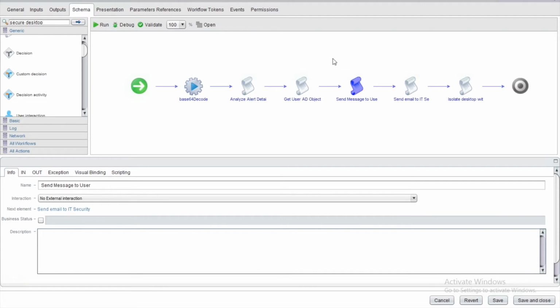Before we isolate the desktop, we want to send a message to the user, which is the message you saw pop up on the desktop screen. We then want to send an email to IT security or administrators. Maybe we also want to send an email to the user just in case they missed the pop-up on the desktop. The last step we want to do is isolate the desktop.